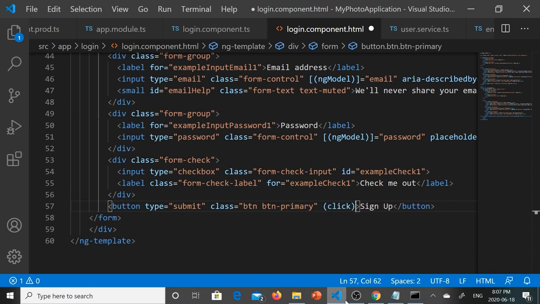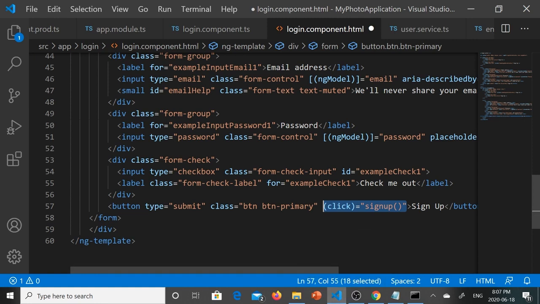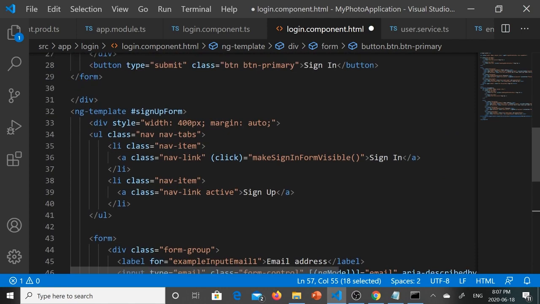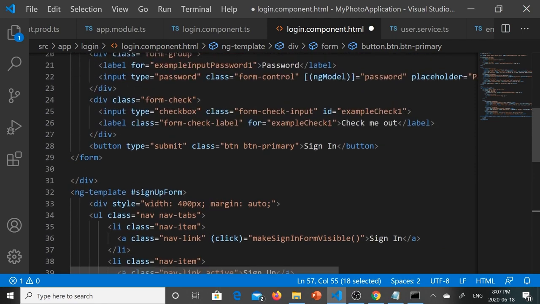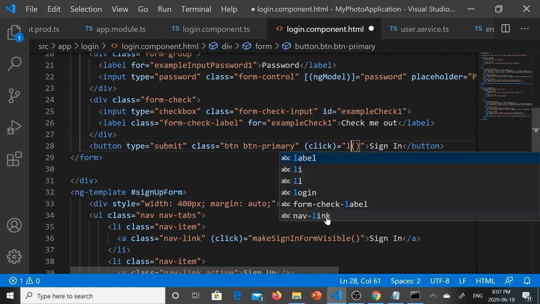When the user clicks on it, we're going to call the sign up method, which we have not declared yet, but we are just declaring the method name here because this is going to call the sign up method in the component, not in the service, and we don't have the sign up method in the component yet. So similarly for the sign in button, we'll add a reference. For event binding, when someone clicks on it, we call the login method.